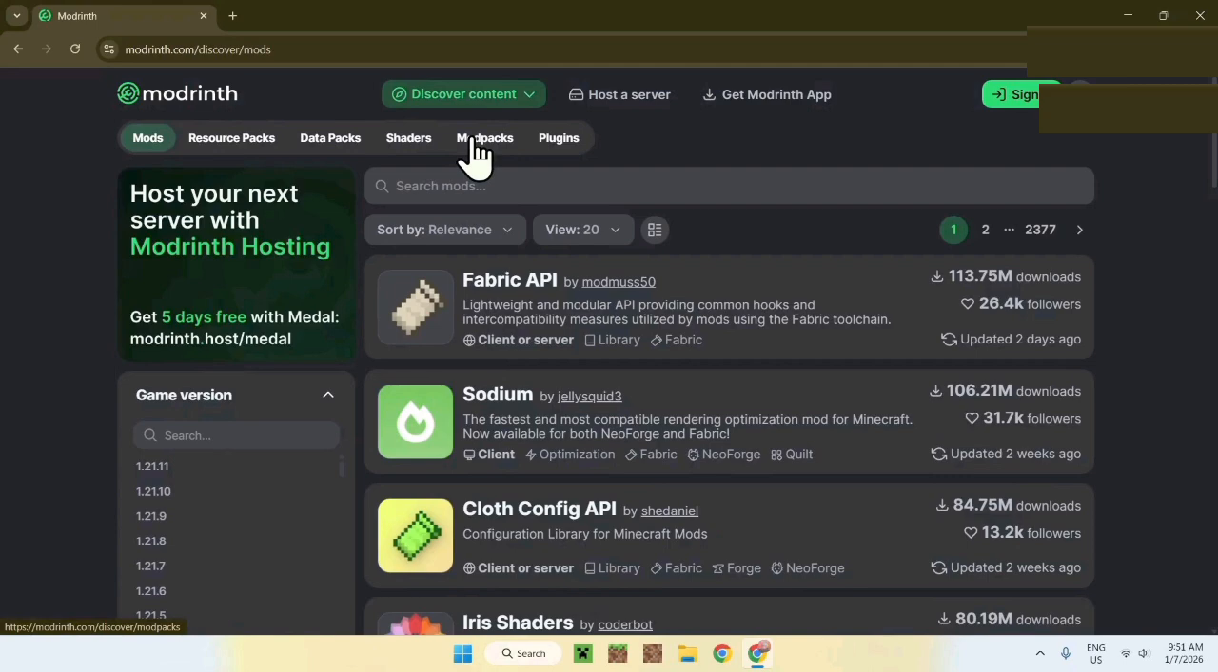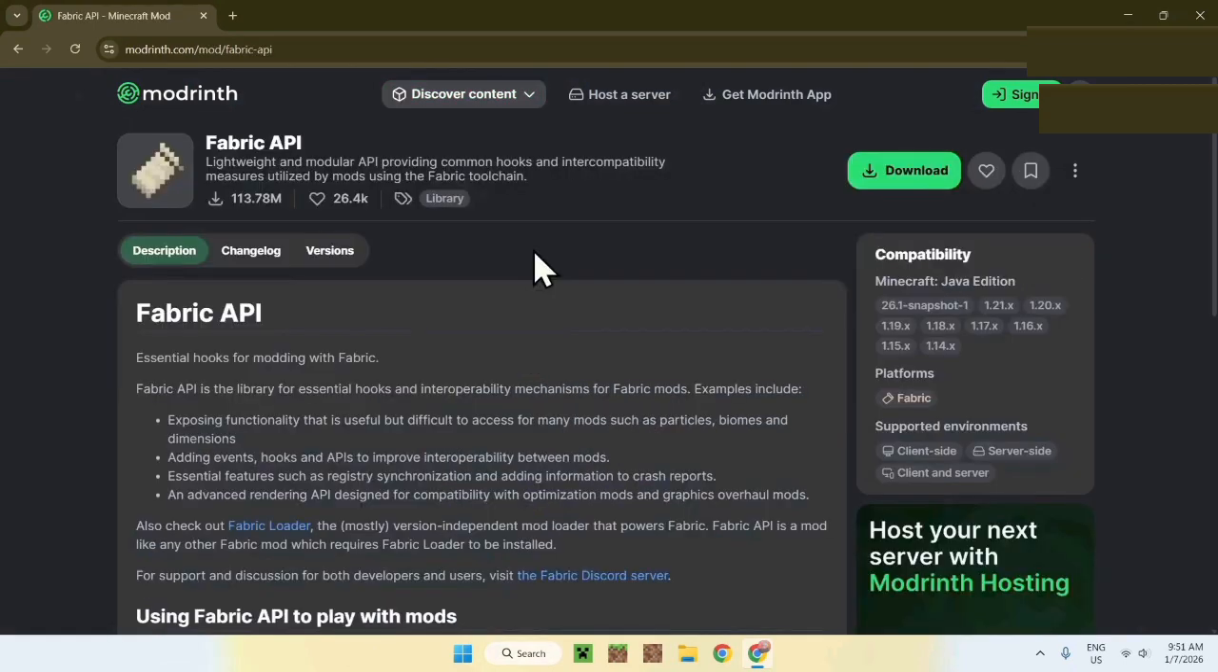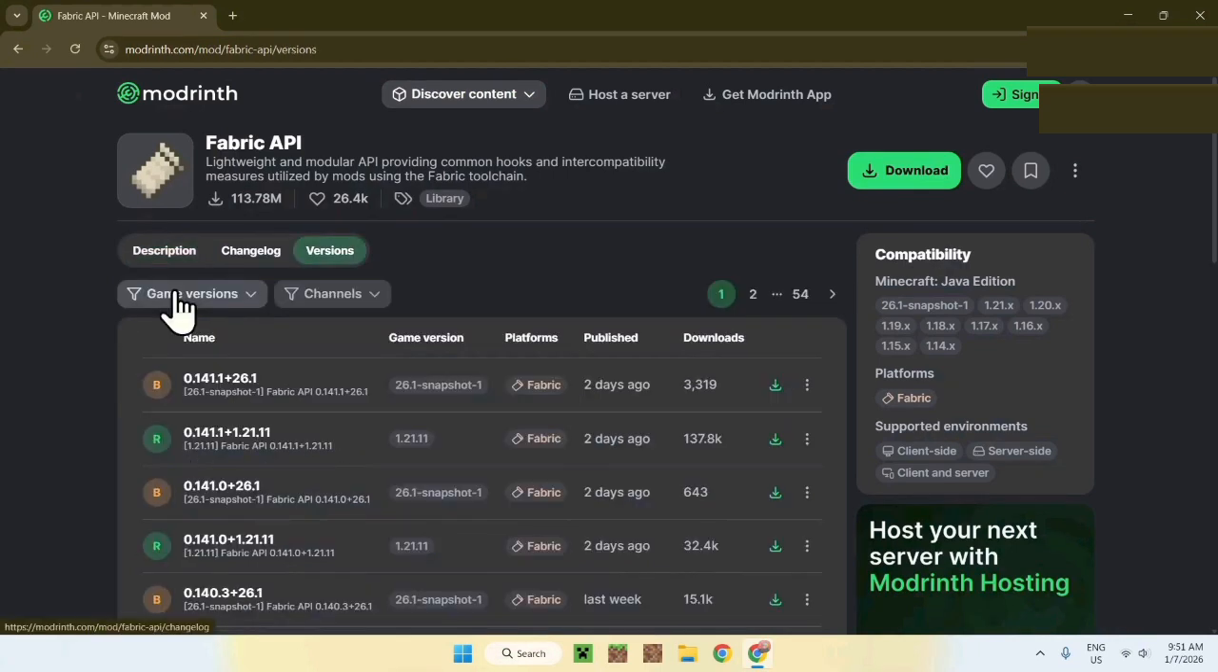Now, search for Fabric API. If it doesn't appear on the homepage, simply use the search bar to find it. Open the Fabric API page, then click on the Versions tab. Choose the Minecraft version you're using, then find the matching Fabric API release and click the Download button.